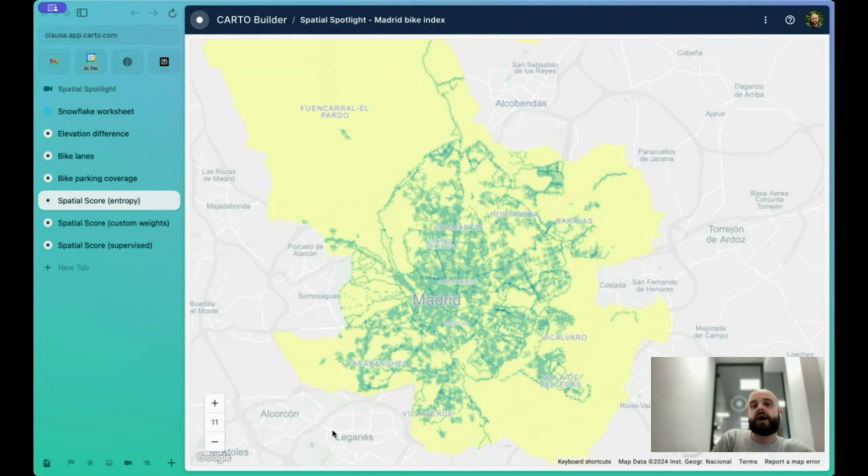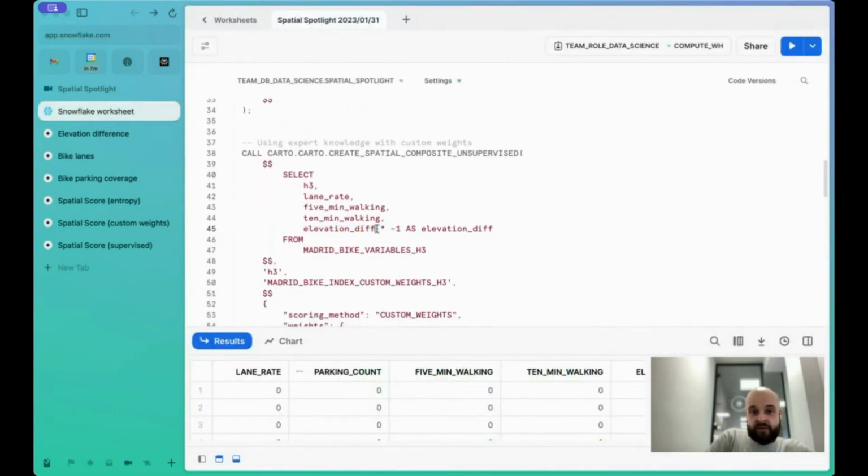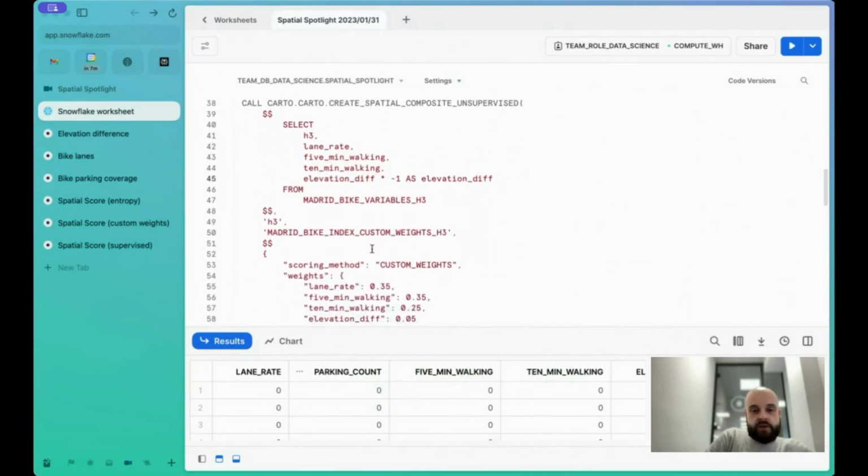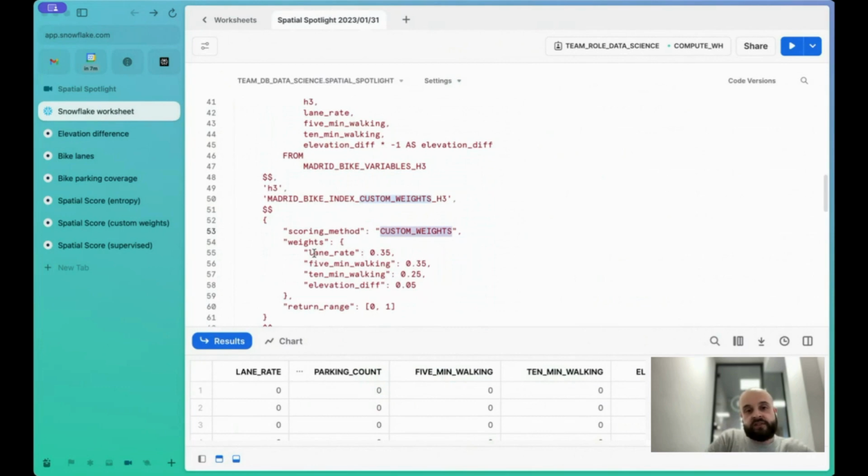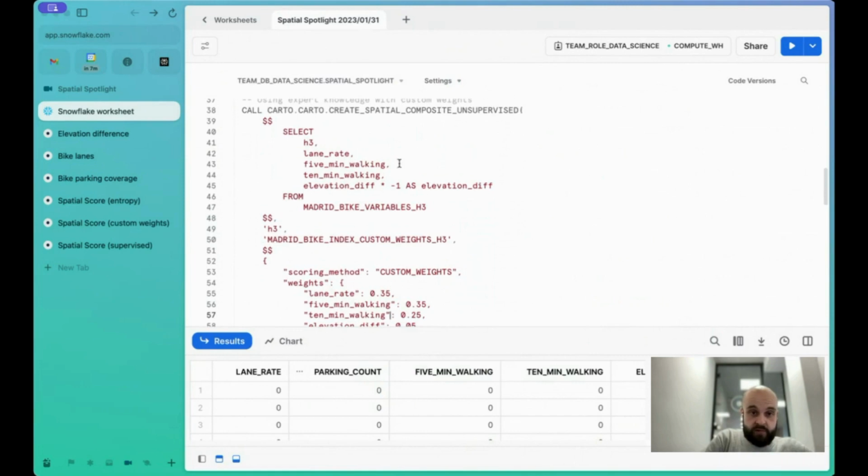So if we are not happy with the result, we can tweak it with the knowledge we have. For that, we have another method within the unsupervised index, which is the custom weights. When we use custom weights, we can provide a custom weight for each of the variables that we are giving to the index. So, for example, to get more friendliness in Casa de Campo, we can simply have a higher weight in lane rate, which measures the meters of dedicated bike lanes, and then the distance to a parking, and just reduce the elevation difference a lot. For the rest, it looks pretty much the same.